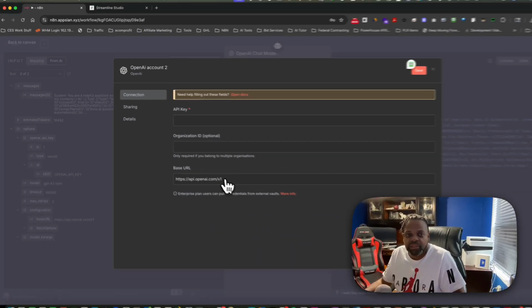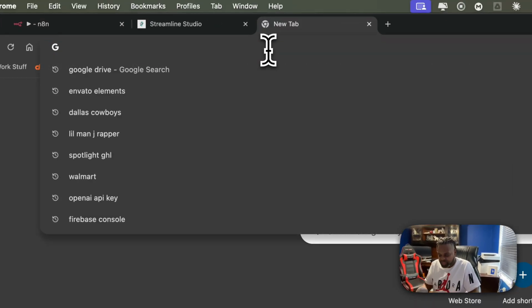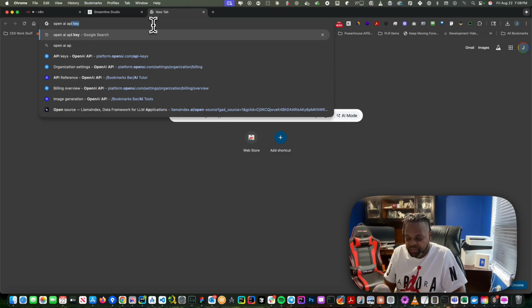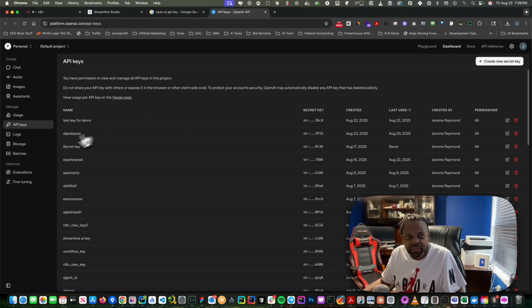click create, and then you can go to type OpenAI API key, and then just go here, and then you need to log in, or you need to make an account.